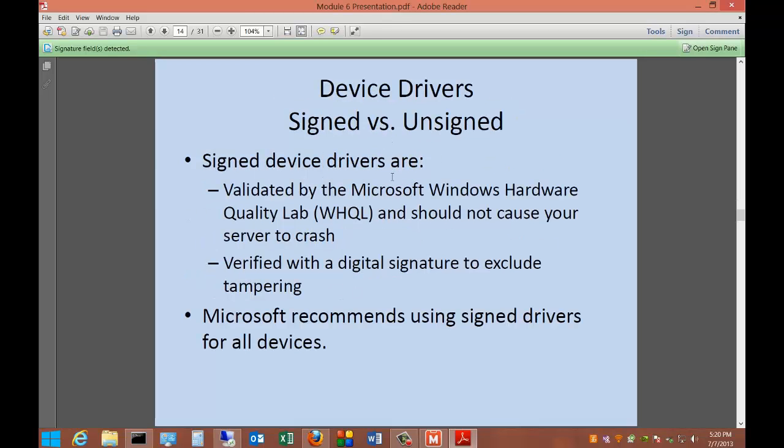There are a couple of different ways a driver can be installed. One is with a signed device driver, and that is the Microsoft recommended type of driver. They're validated by the Microsoft Windows Hardware Quality Lab. So they're actually tested to make sure they can work with your operating system and your hardware, and should not cause your server to crash. Doesn't mean it won't, it just means it should not cause it to crash. And it's verified with a digital signature to exclude tampering.